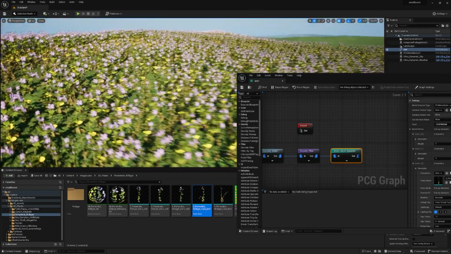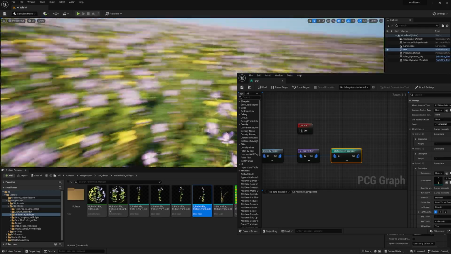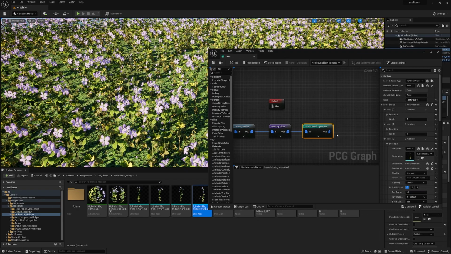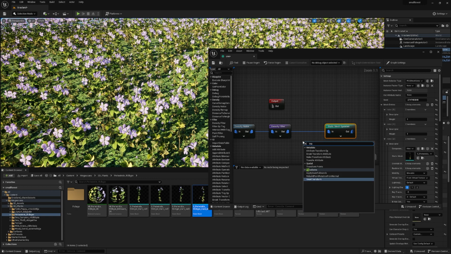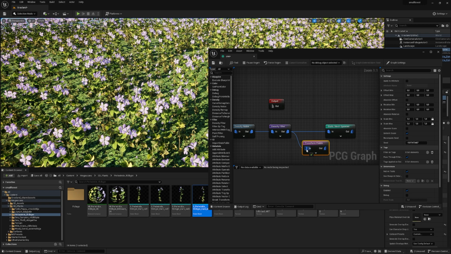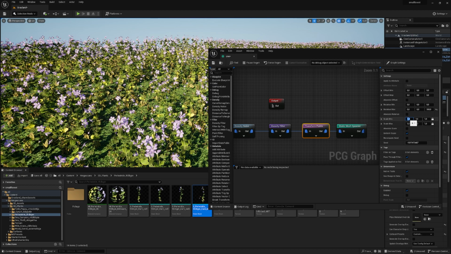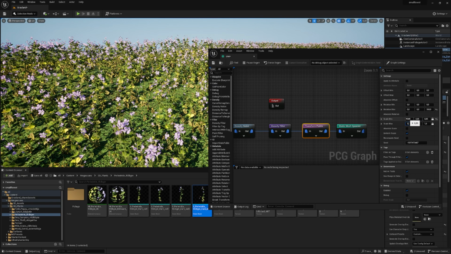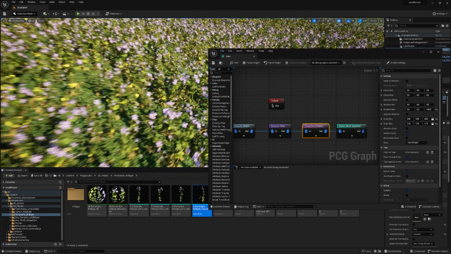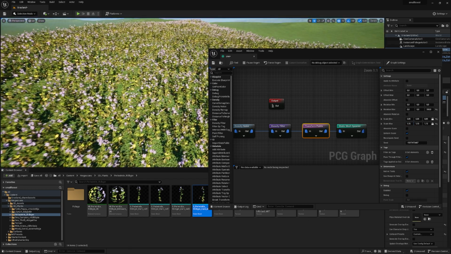And look at that. We have foliage, but as you can see, they all look in the same direction. For that, we need to add one more node. So we want to add a transform points node. That's the one. If we go into the node, we can change the scale, min and max, and we want to change the rotation max to 360. And now we have random rotation. And we want to change the scale, let's say 0.85 to 1.15. So we have a difference in height. And that's how you use PCG.